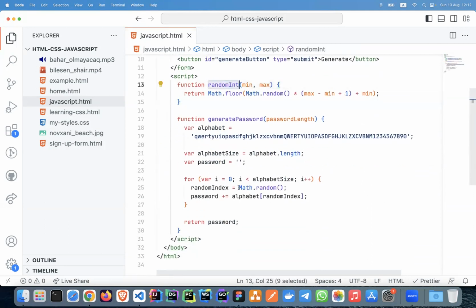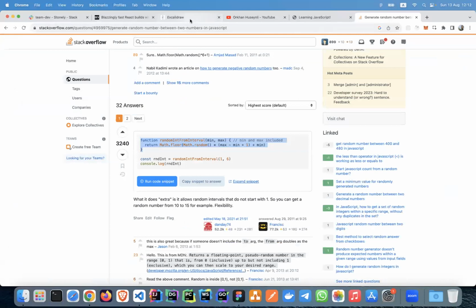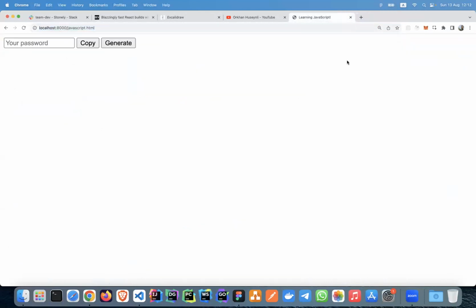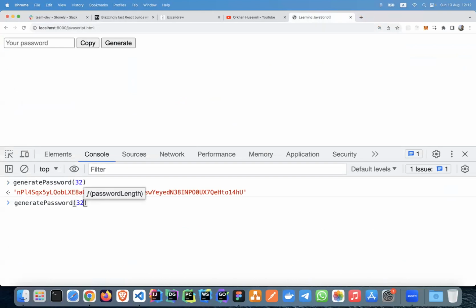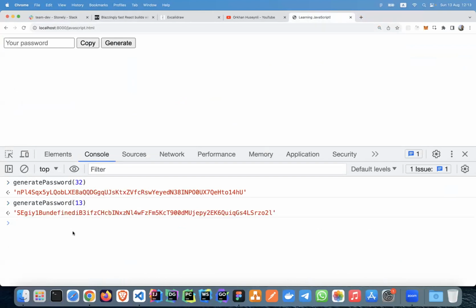I will call this random int function. As you see, it calls Math.random and Math.floor. So random index will be what? A value between 0 and length of this alphabet size. Each time we get a random letter and we add it to our password. So this is our generate password. Let's actually see if this works. I will open my console. I will call this function with 32. It gives me this password. And that's it.